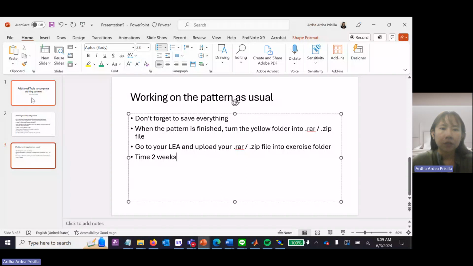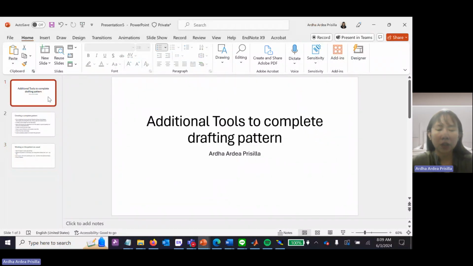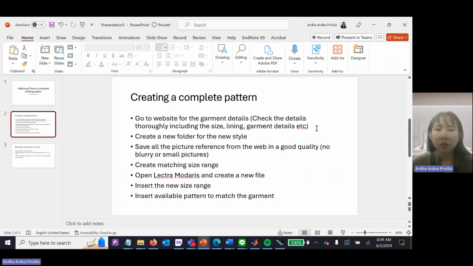Okay, so you already know how to make the pattern, and how to use the Modernist software to finish up your pattern. Today I will teach you additional tools to complete drafting the pattern. So here is today's topic: creating a complete pattern from the beginning.